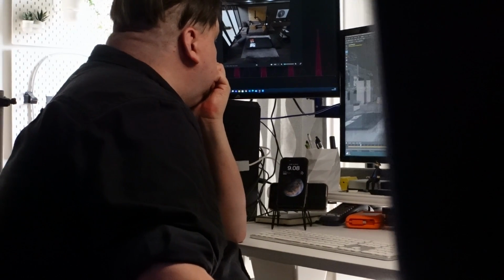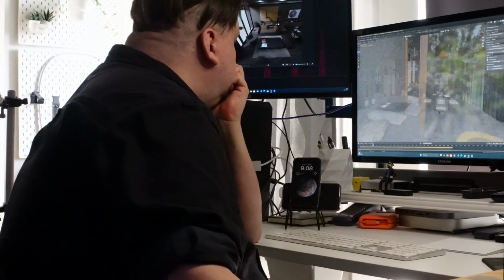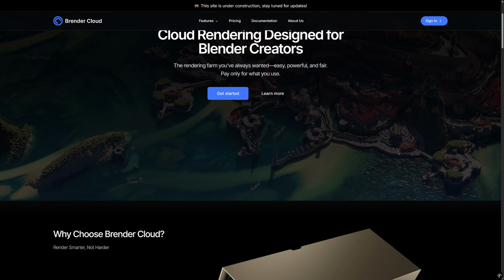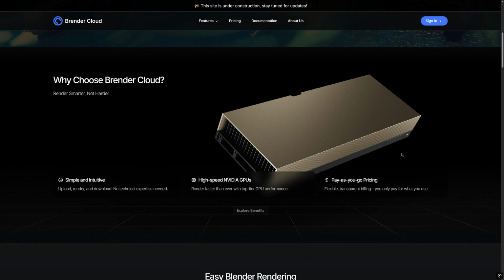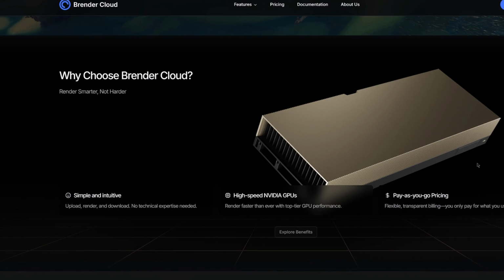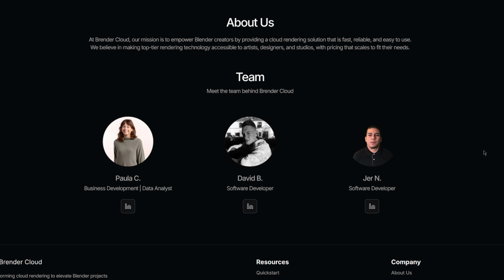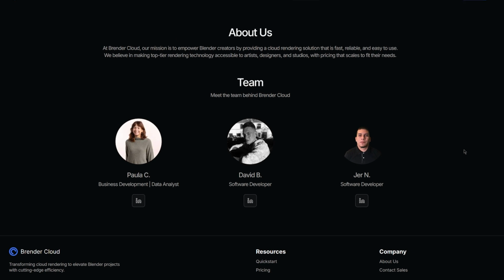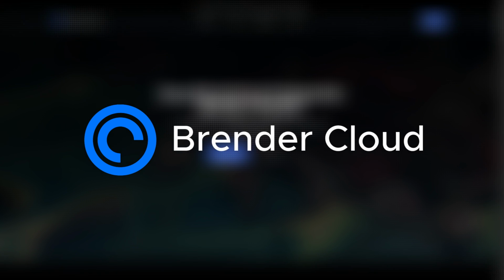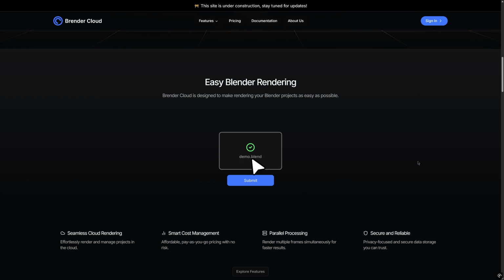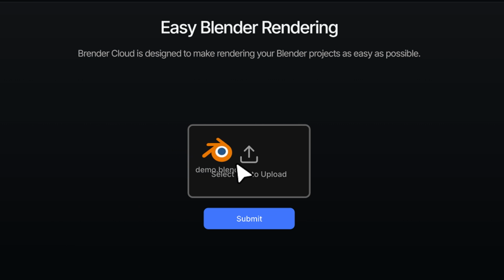So, what can be done in such a situation? Luckily for me, I happened to be contacted by someone who offered me the opportunity to try out a rendering service in the cloud. A small Spanish team from Barcelona has launched a new service called Brender Cloud. It is a rendering service that is specifically focused on rendering Blender projects.